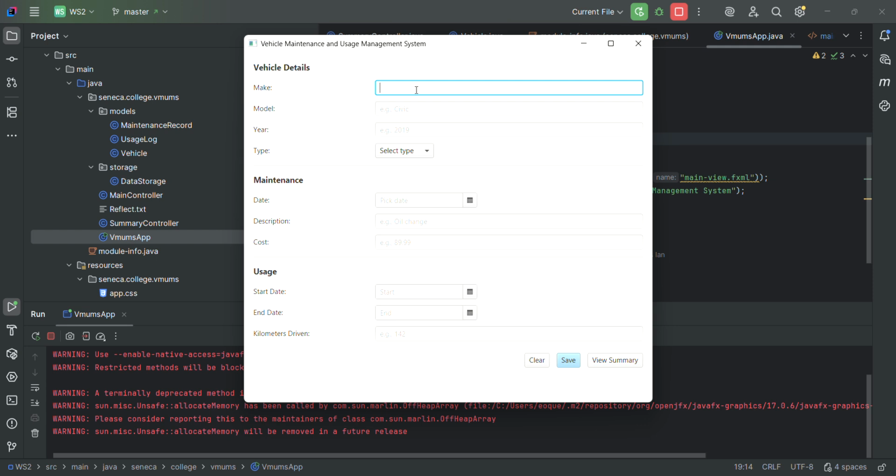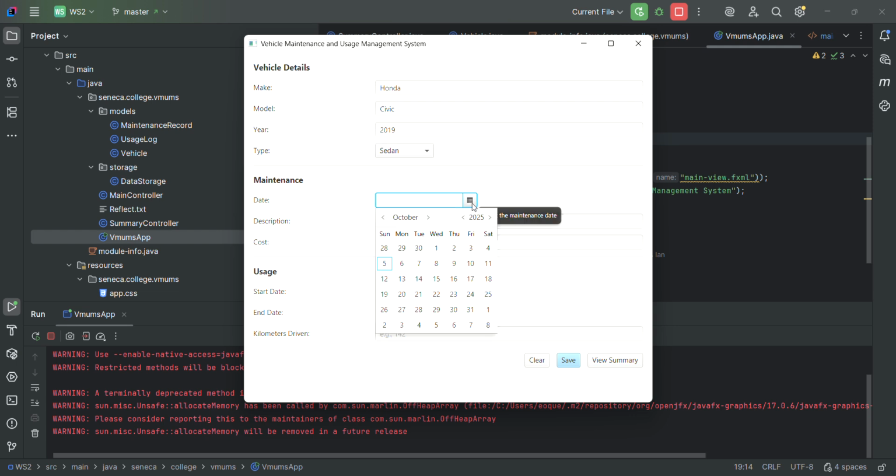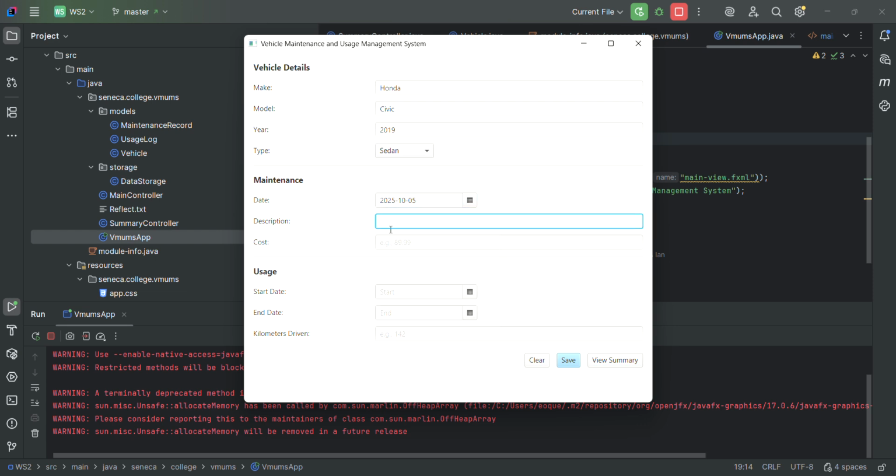For the make, let me put Honda, for example, the model Civic, the year 2019, the type sedan. For the maintenance here, let me put today's date. I'll put October 5th here. Description, I'm just gonna put oil change. Cost 89, for example, which is already there.